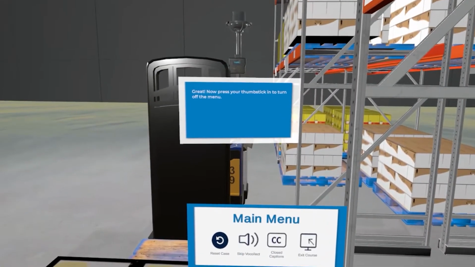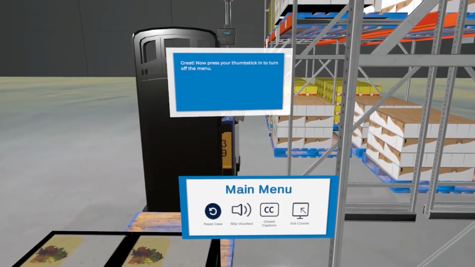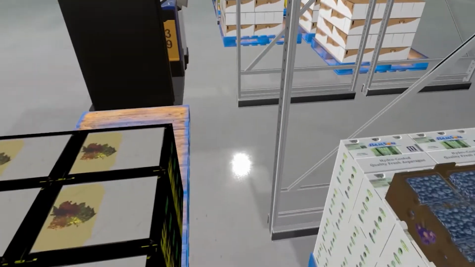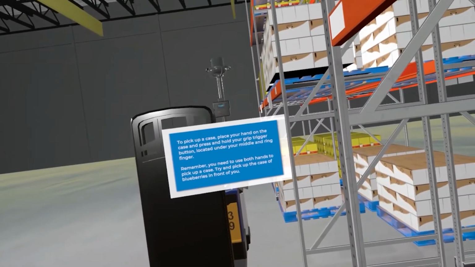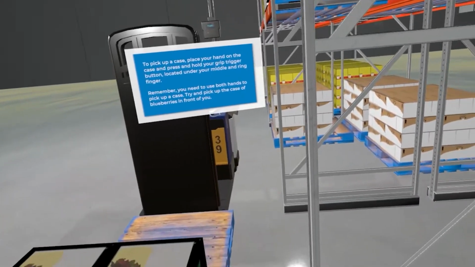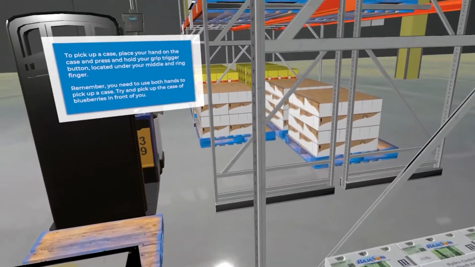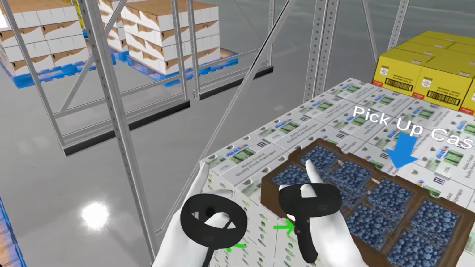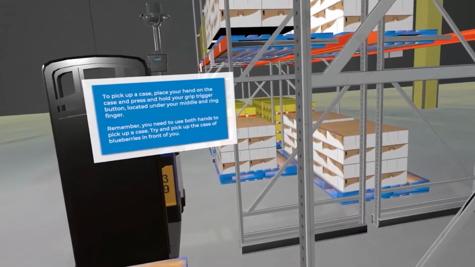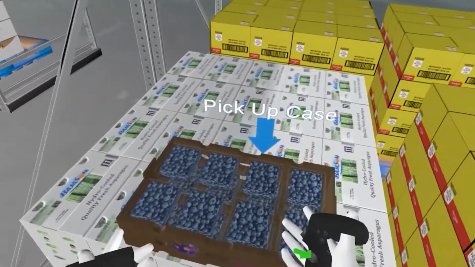Great! Now press your thumbstick in to turn off the menu. To pick up a case, place your hand on the case and press and hold the grip trigger button, located under your middle and ring finger. Remember, you need to use both hands to pick up a case. Try to pick up the case of blueberries in front of you.